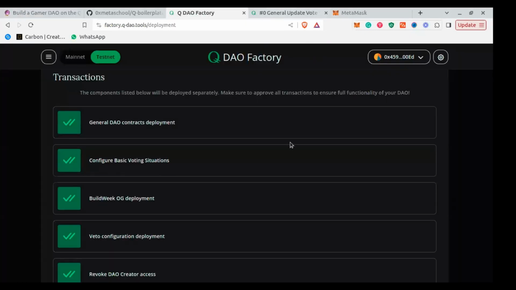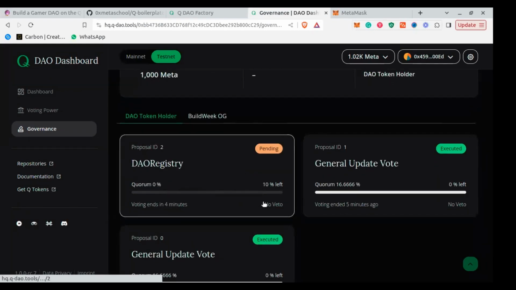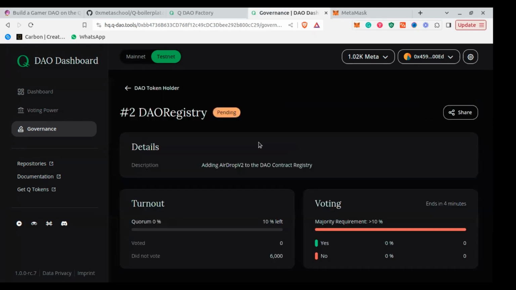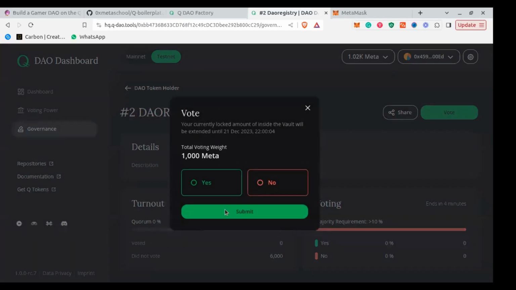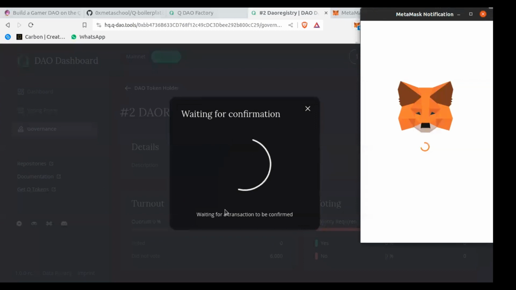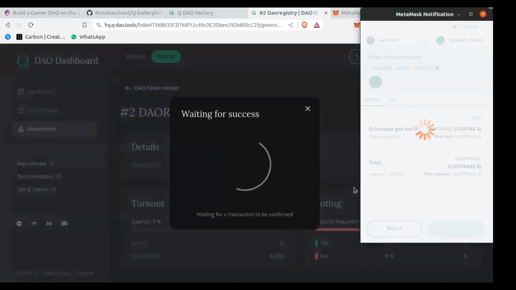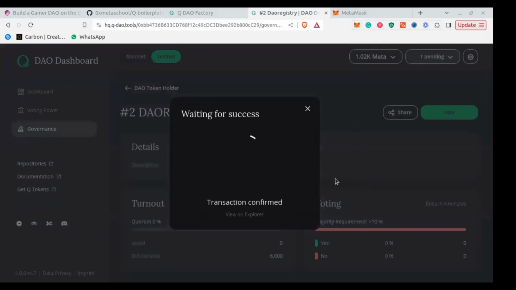Now if we go back to our governance, we'll see a new thing, DAO registry, which is pending. So we have to go there and vote. Yes, submit. Confirm. Just like the previous voting situation, this will also take 5 minutes.